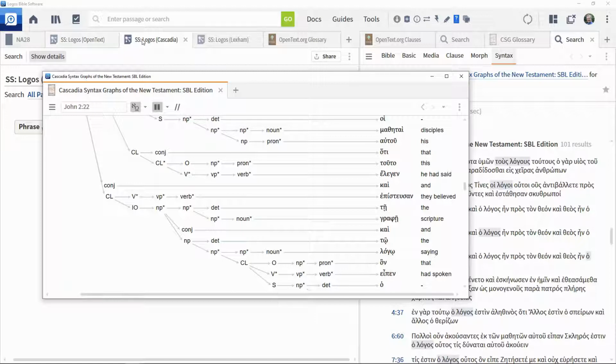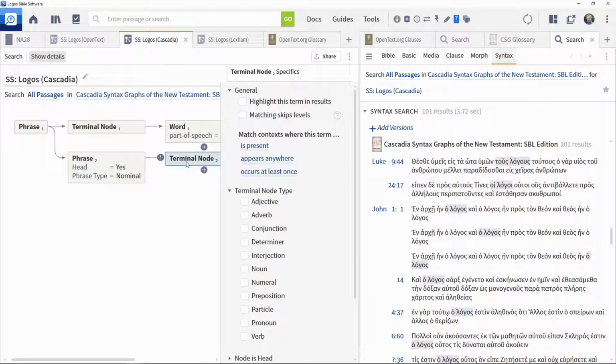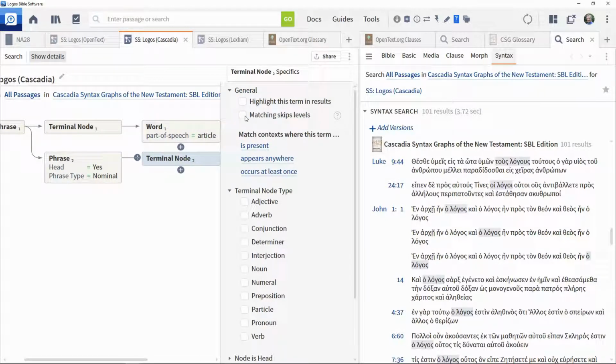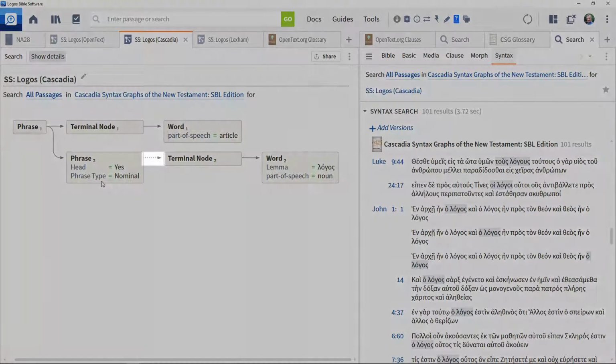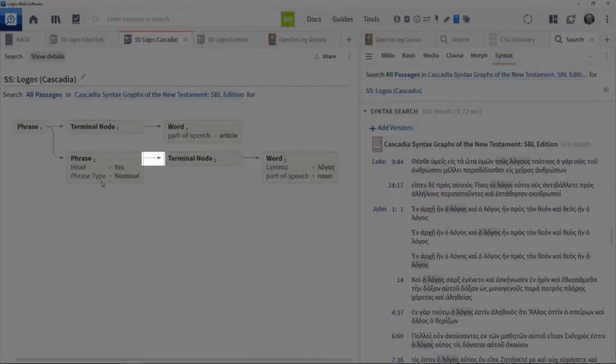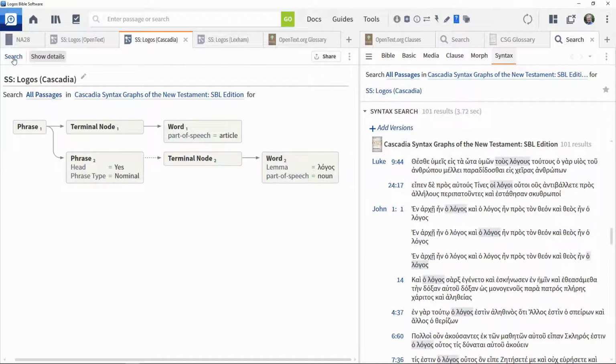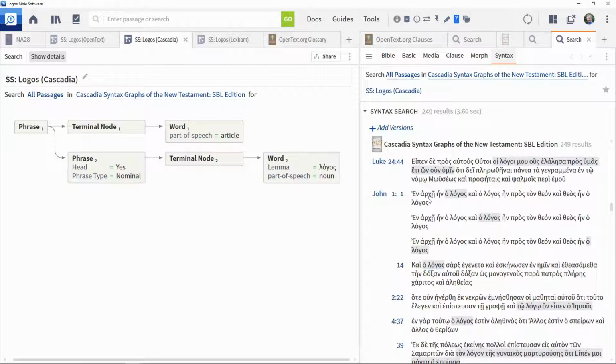If, however, we want to include these different cases, such as that in John 2:22, we can use the matching skips levels option. This instructs the search to ignore levels in the hierarchy if necessary. The correct place to use it in this instance is on this terminal node definition, as this is the element that this new nominal phrase is under. And note that the arrow connecting the elements is now shown as a dashed line to indicate this option has been set. Rerun the search, which now includes these additional results.